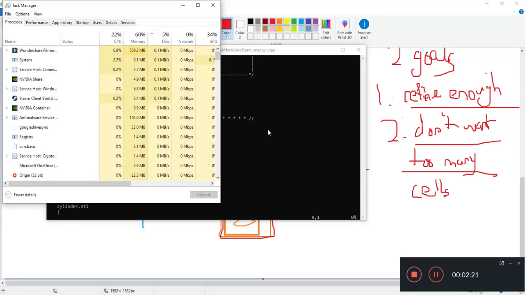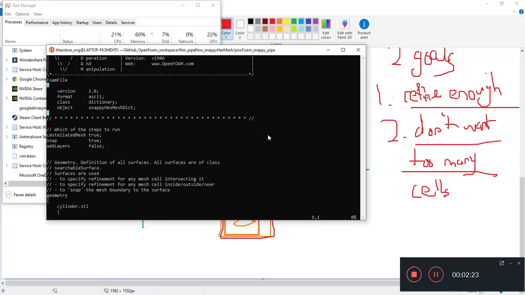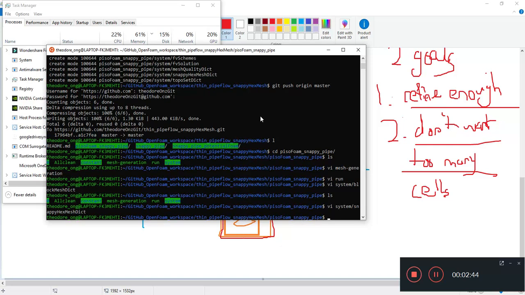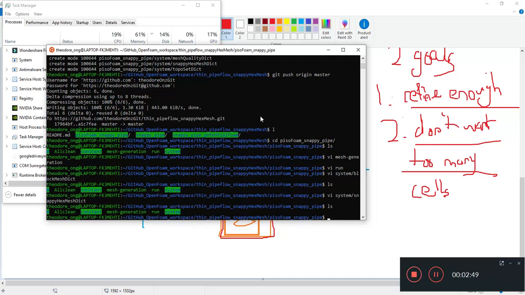Okay, it happened to me before. It's very frustrating, so I'm warning you. You have to manage the memory of what snappyHexMesh is doing because it can get the computer to hang and then you just have to restart. Sometimes I did that. So I just want to show you what kind of memory snappyHexMesh will usually take if you don't watch it. All right, so I'm going to run the mesh generation.